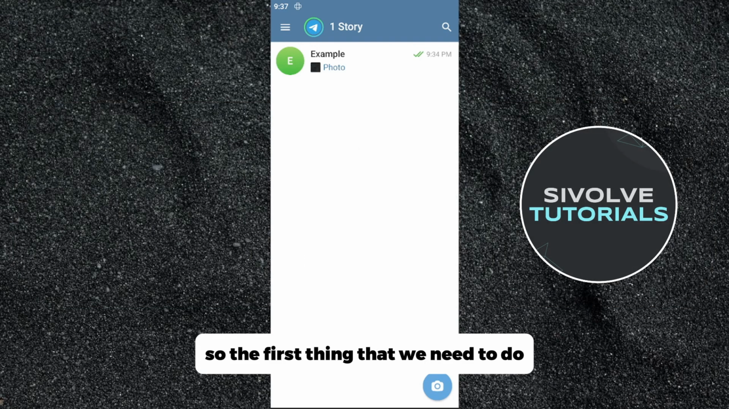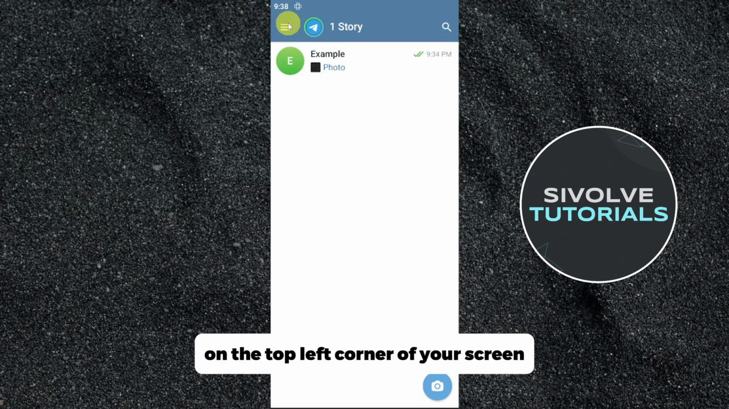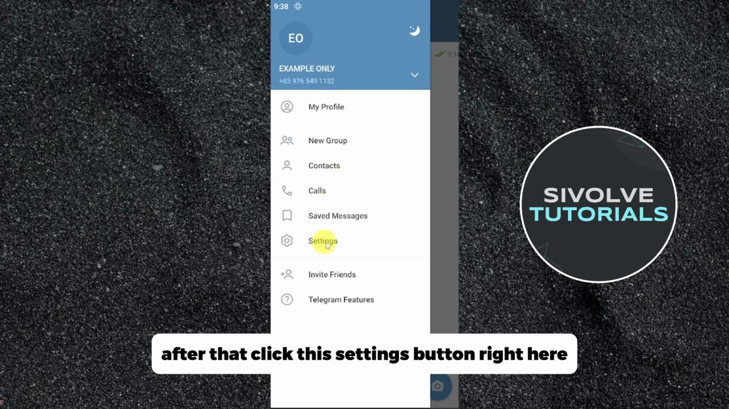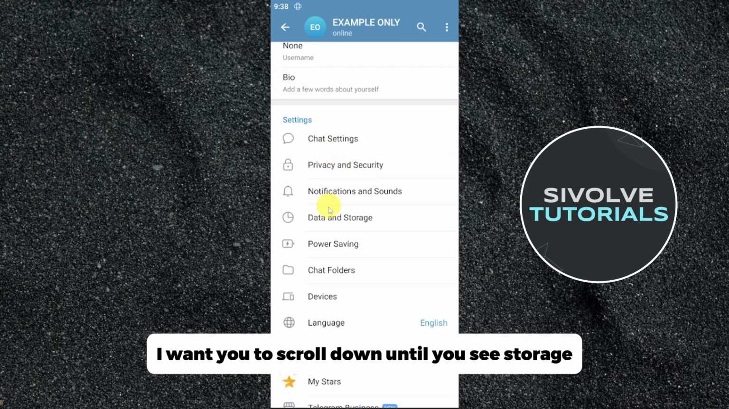So the first thing that we need to do is to open our Telegram app right here. After we open our Telegram app, the first thing that we need to do is to click this three horizontal line on the top left corner of your screen. After that, click this settings button right here. Once you do that, I want you to scroll down until you see in storage.